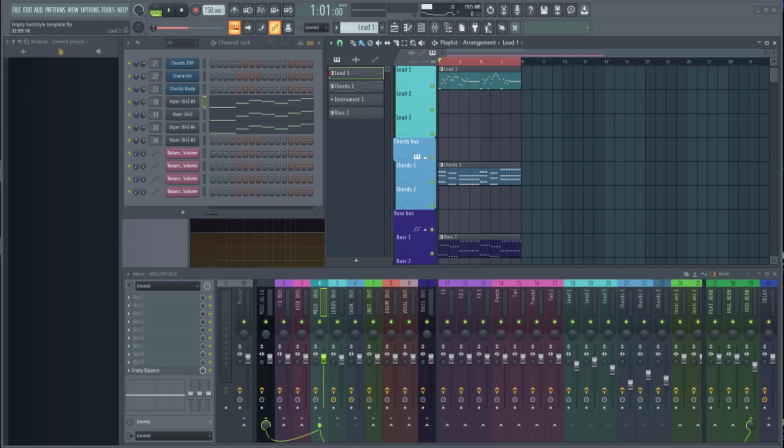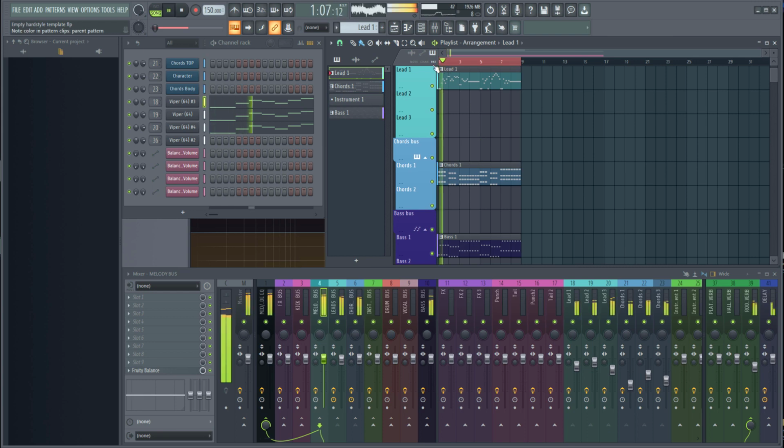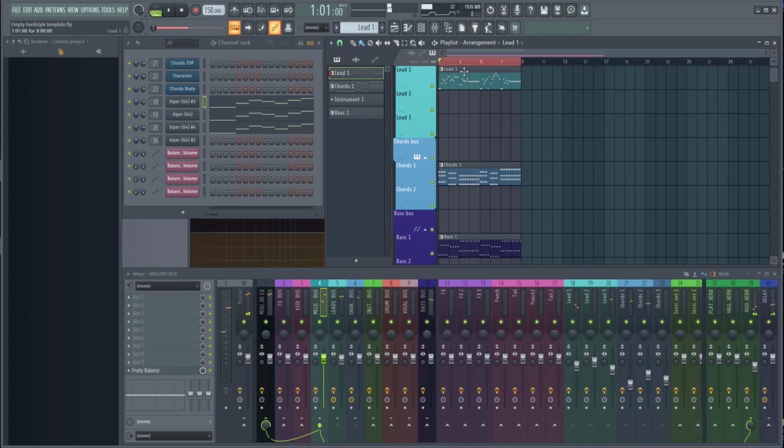Hey guys, some of you have requested how to make a euphoric lead using Viper from my Soundset. This is basically for those who have my Soundset. First I'll show you how it sounds, and later I will show what presets I used. This is how it sounds.